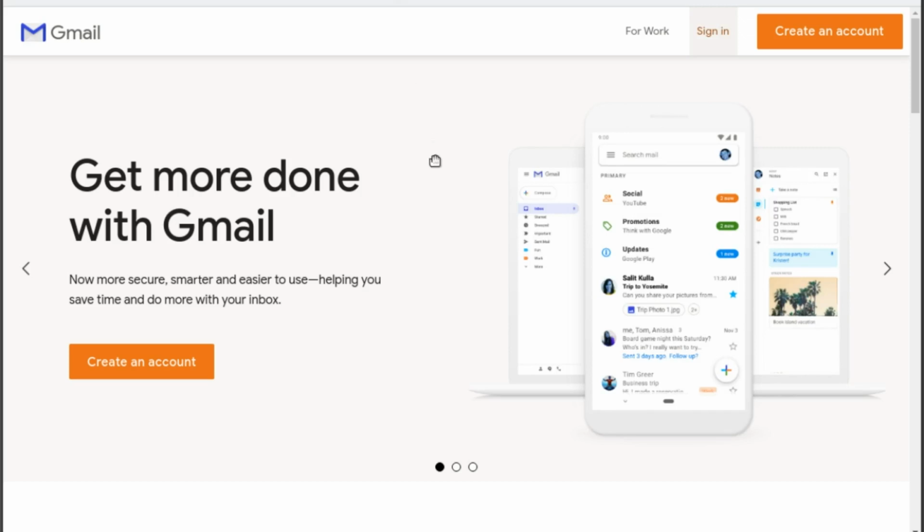Get more done with Gmail. Get more done with Gmail. Get less done with Gmail? Get nothing done with Gmail. Lose your contacts and everything in your email account with Gmail. Bye, Gmail.